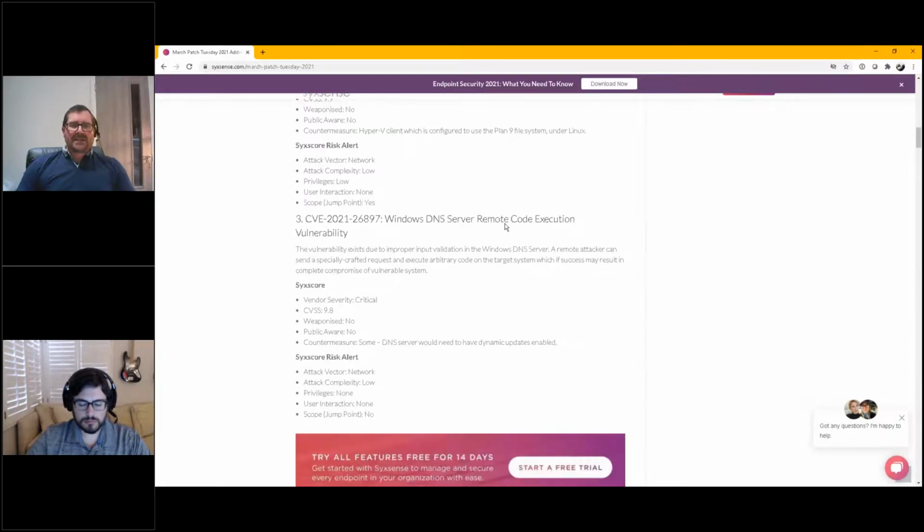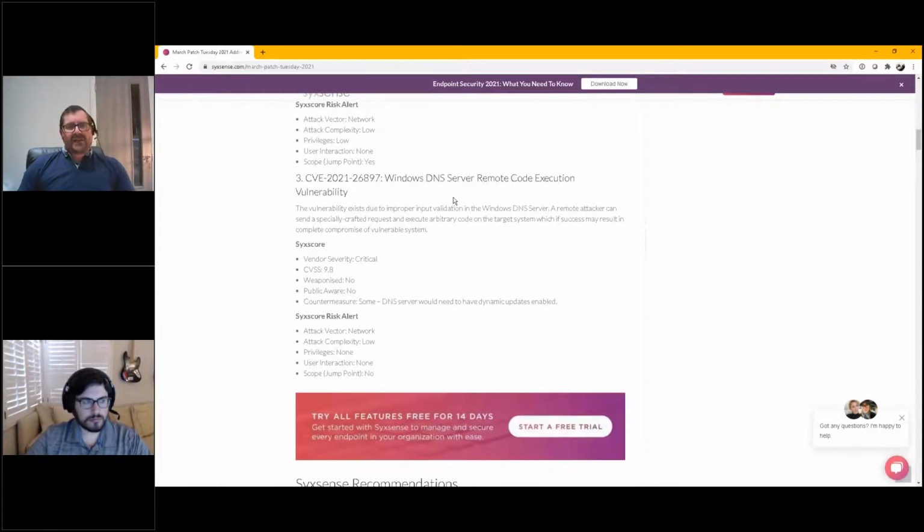And lastly, but not least, we're looking at 26897. This is a Windows DNS server remote code execution vulnerability. This is very serious. This is 9.8. It does have a countermeasure. If an attacker can send a specially crafted request, they can execute arbitrary code on the target system, which may result in complete compromise of the vulnerable system.